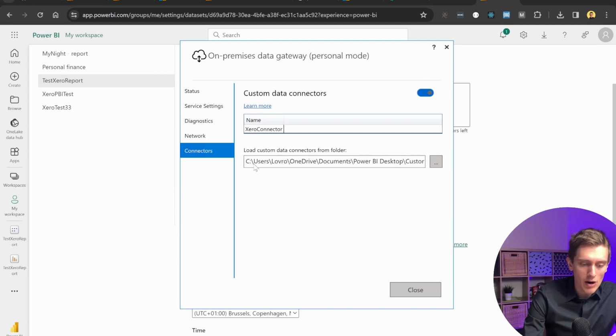So if Power BI Data Gateway insists on another path, just don't argue with it. Go to Explorer, open this folder that the gateway is looking for, and just copy and paste your .mez file there. And then at the end, you should see this Xero connector. If you don't see the Xero connector, you're going to have problems. So it's really important that you see this here.